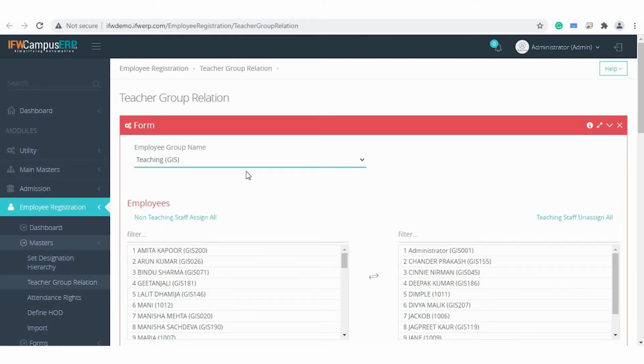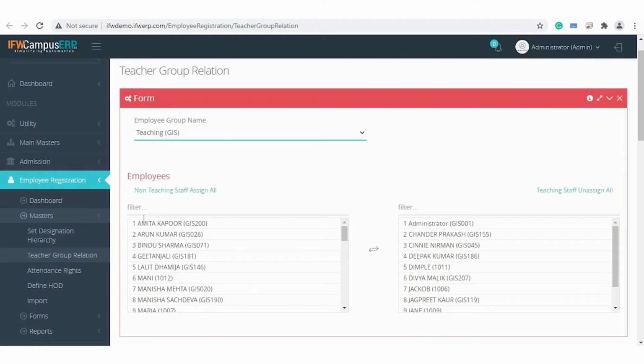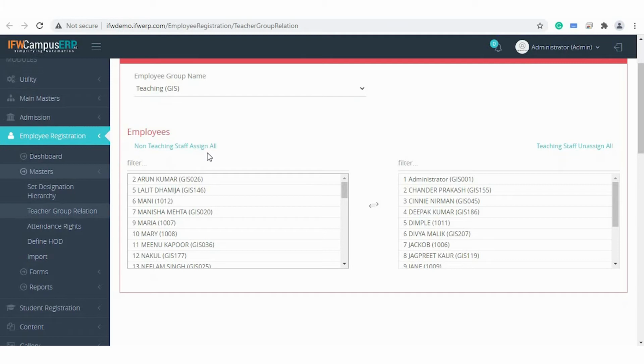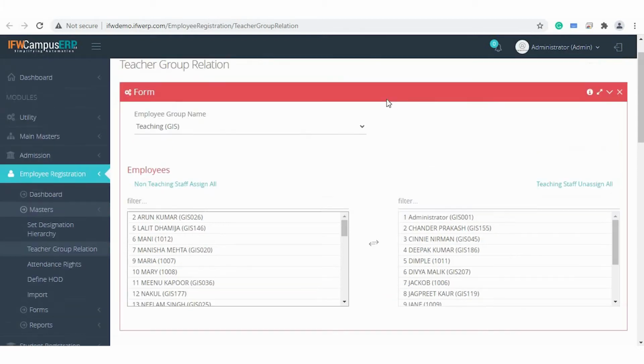Next form is teacher-subject group relations. The employees who will be the teaching staff are to be given these relations. Select the employee group. Assign the employees by selecting or by clicking on the employee name. If you want to assign all the employees in the teaching group, you have to click on this button given here, assign all. Assign all and unassign all allows you to assign and unassign the employees in one click.